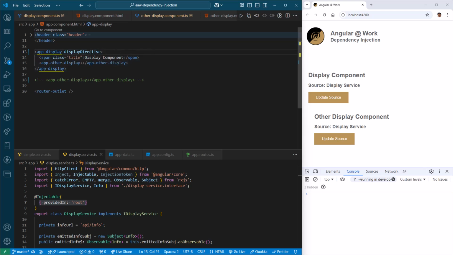So if we added the host modifier to display directive, it would first look at its own providers in its directive decorator for display service. And then if it didn't find it there in its own providers, it would look to the providers in the display component. So that's the way in which directives find their hosts.